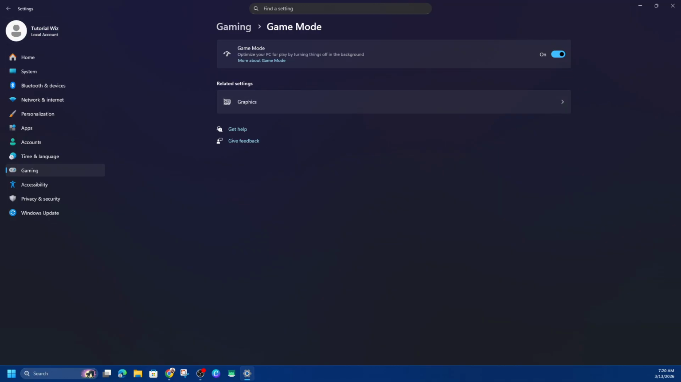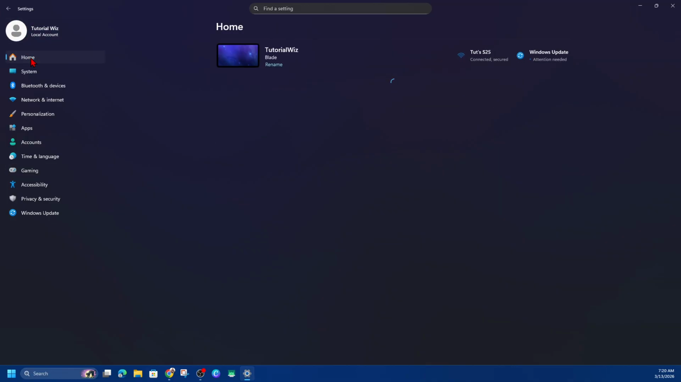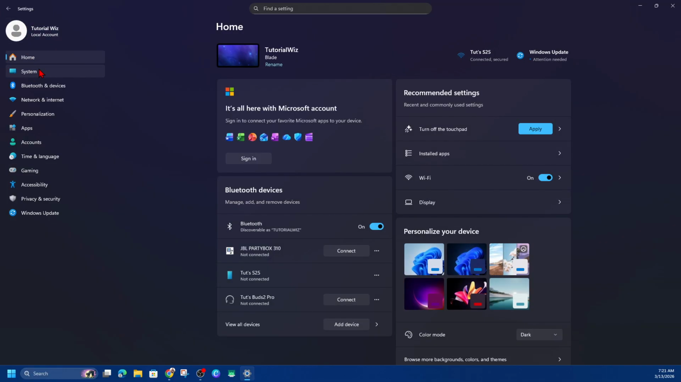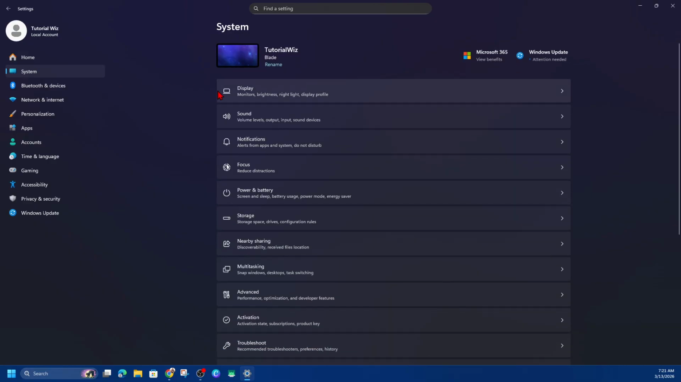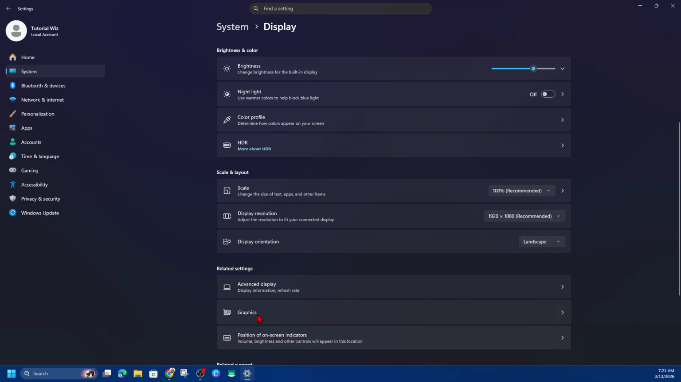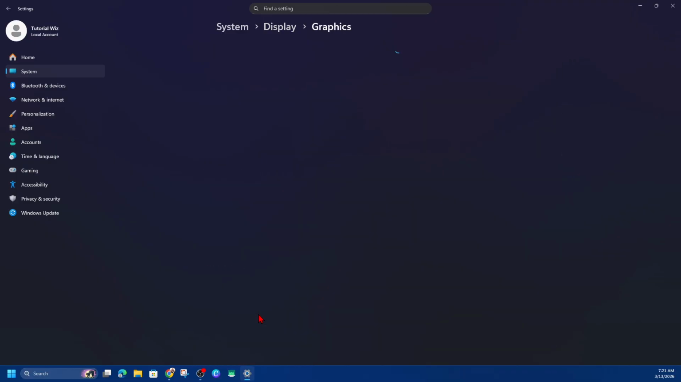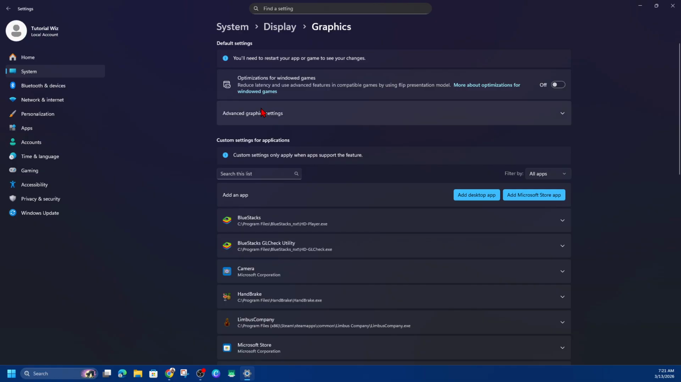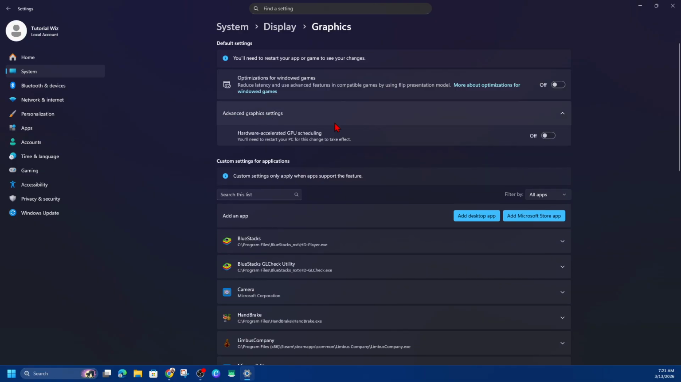Now still staying inside of settings, we want to go back to home here and then click onto the system tab. And then on the right, we need to find display. Click onto display, scroll down and click onto graphics, so under related settings, graphics. And now where it says advanced graphics settings, click onto that. Under that, it has hardware accelerated GPU scheduling. So you want to go ahead and enable this.